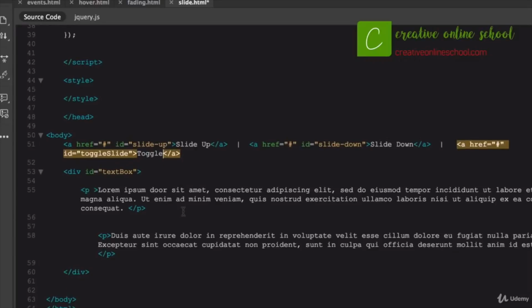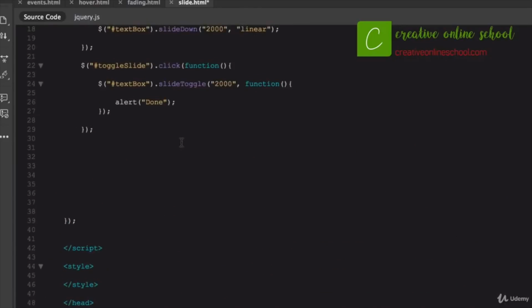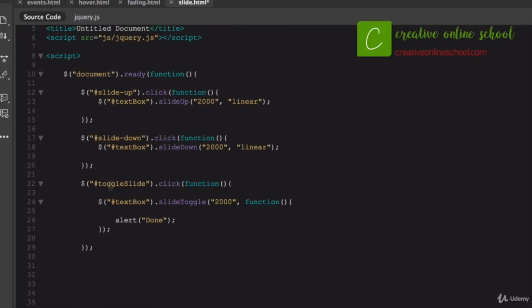Alright, so everything else looks in place here. I've got my ID of text box. That's what it should be sliding up and down, hiding and revealing those two paragraphs right there. I should have 3 text buttons in here that will all be triggered by these 3 functions that I created with my jQuery. I'm going to save that as slide.